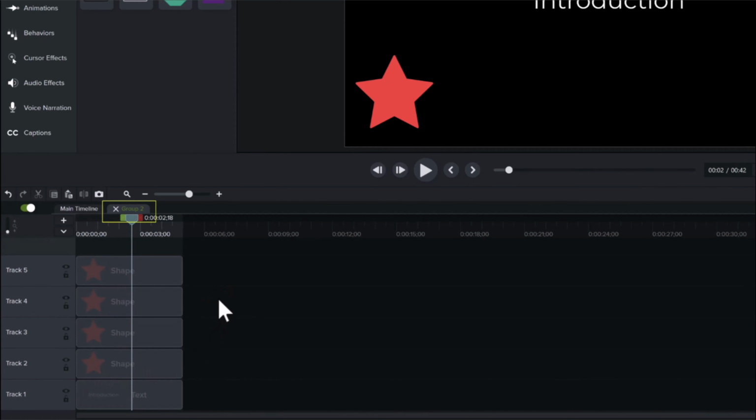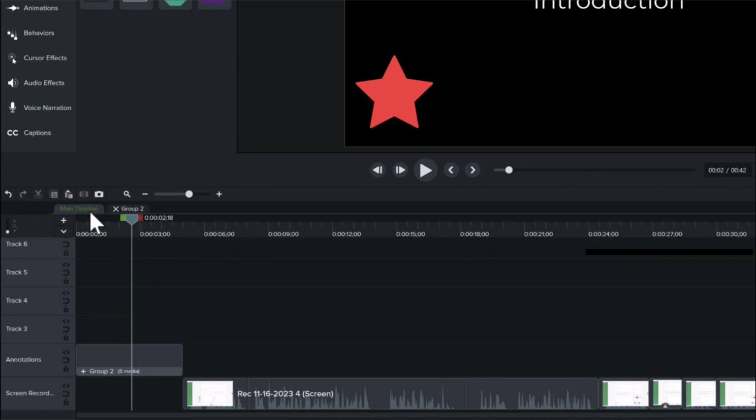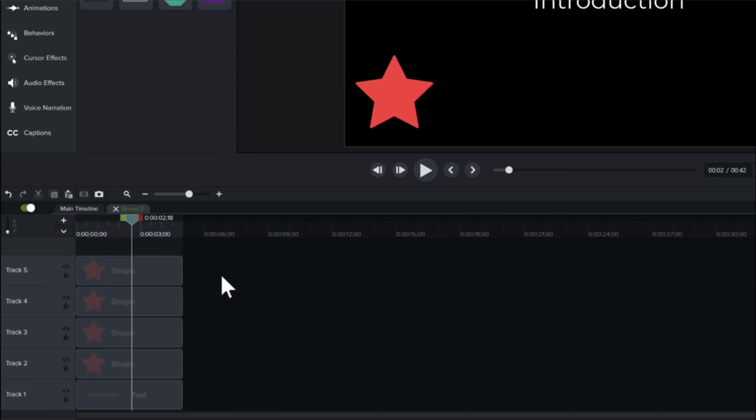You can see the group's name in the tab as it opens up. We can keep this tab open and jump back and forth between the group and the timeline. The group also only shows us the items that were grouped. It preserves the timing of all of the grouped objects.